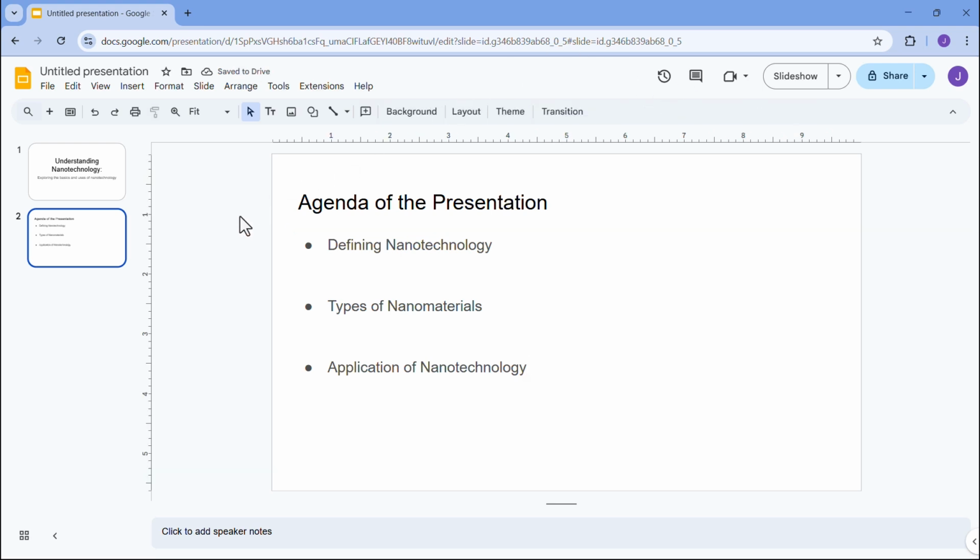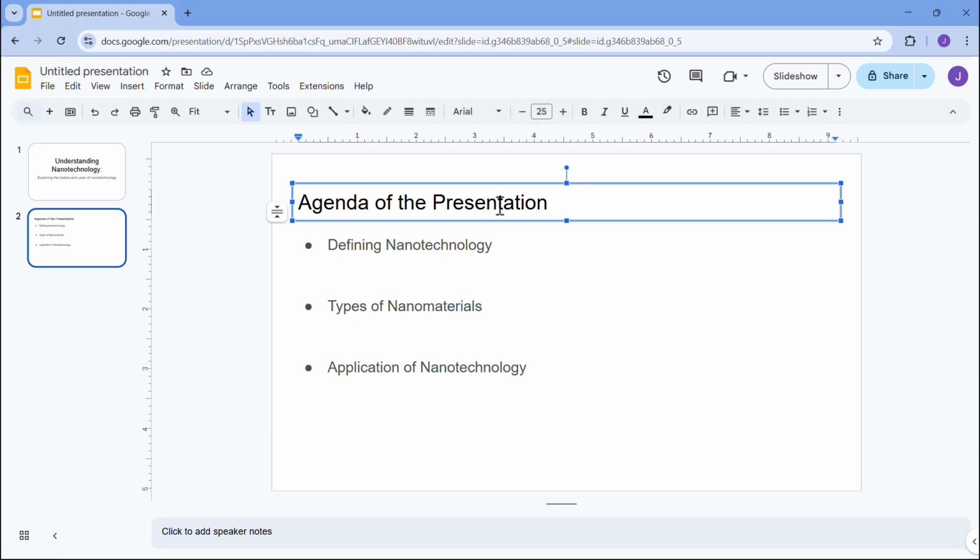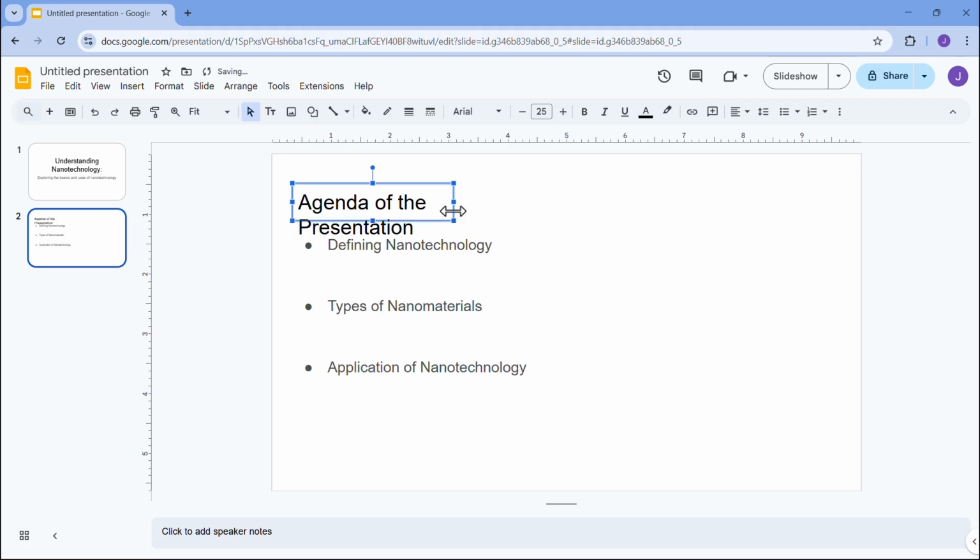Now, as I said before, we could have started off with a blank slide and we could have just added in text boxes, which I'll show you in a moment. But using these layouts, they're already predefined. The best part about them, though, is you don't have to just keep them the way that Google gave it to us. We can go in and we can make this text box a little shorter if we wanted to.